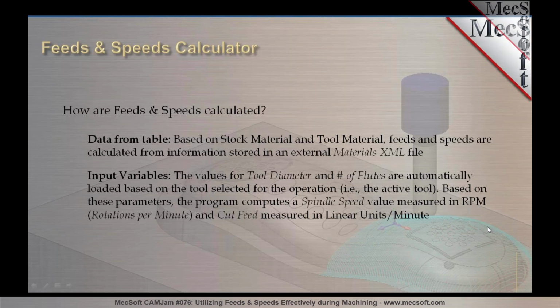So based on the tool diameter and the number of flutes, the system uses all of these parameters combined to calculate a spindle speed, which is measured in RPM, and a cut feed, which is based on the units you're working in, whether it's inches or millimeters. Just to summarize this slide before Uday gets into the demonstration: in order to calculate the feeds and speeds, we use the data from table, which is the materials file, and we use the input variables, which are the tool diameter and the number of flutes, and we are therefore able to compute a spindle speed and a cut feed. Go ahead, Uday.